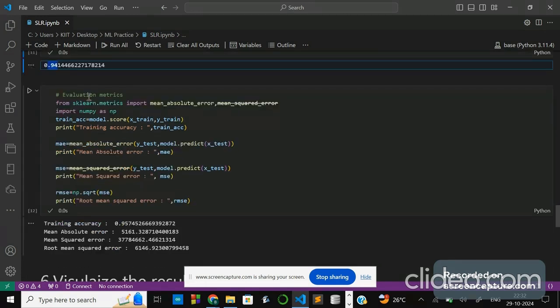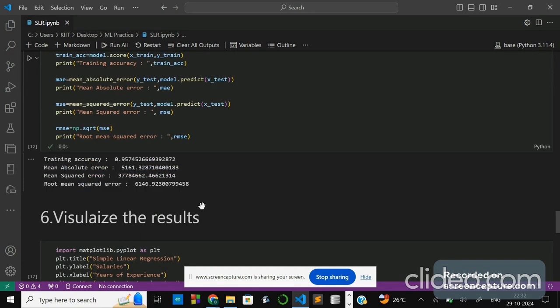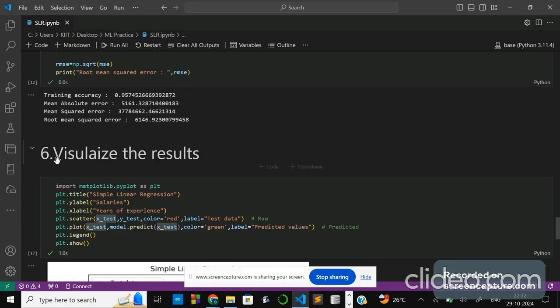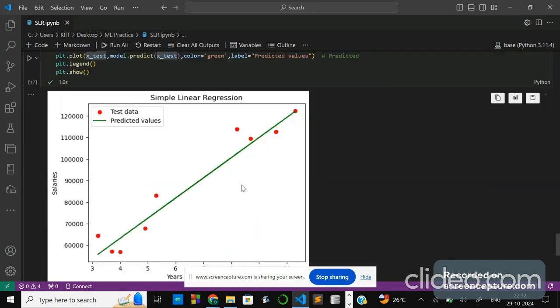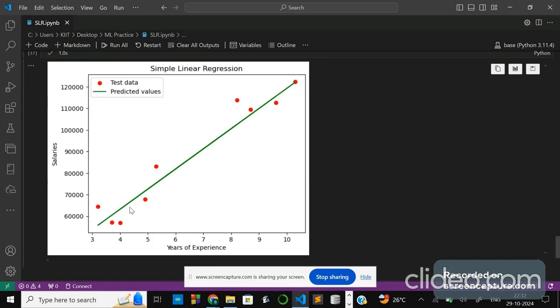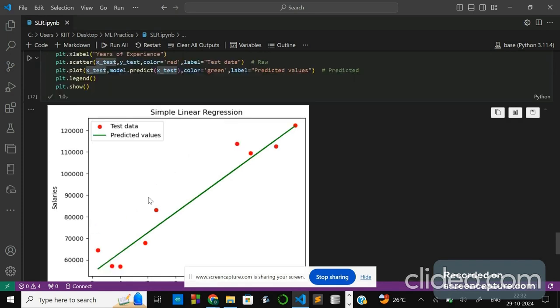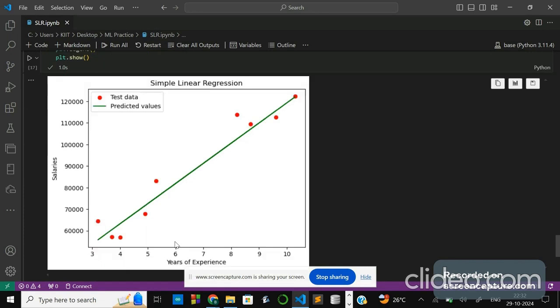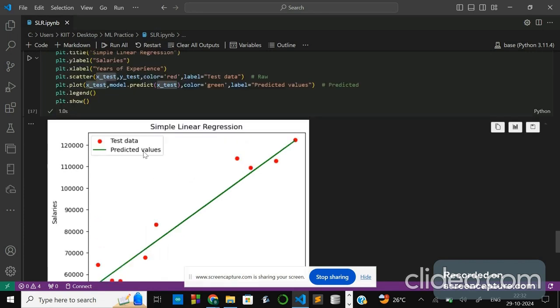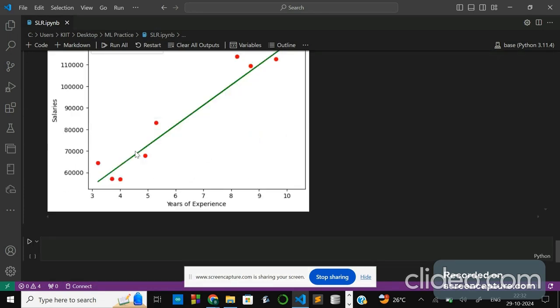After that, evaluation metrics for the training set: mean absolute error, mean squared error, and root mean square error. These are the values, and this is my visualization of the data. This is my best fit line. It gives me the linearity, how much fit has been done as per the testing data. This is my simple linear regression.